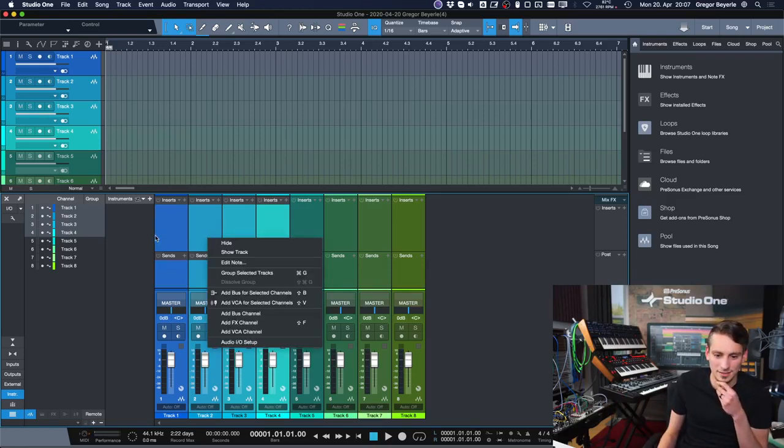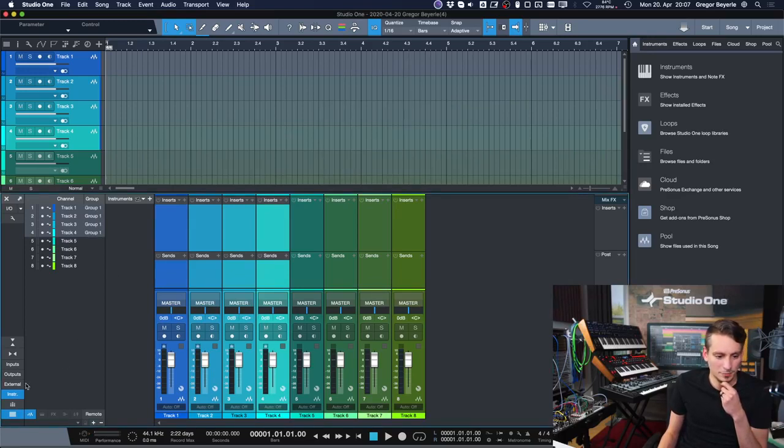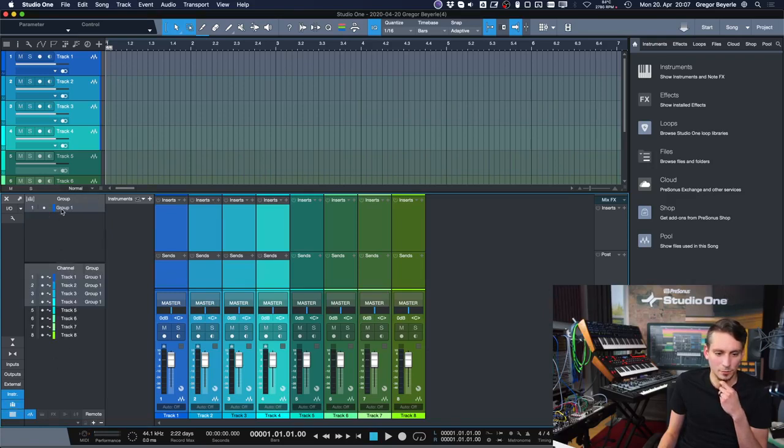So we can either right-click and group the selected tracks, or we can just hit Command and G on a Mac or Control and G on a Windows PC. And as soon as they're grouped, they're going to show up down here where it says Show Groups, the channel list. And once you have that open, you can right-click it. And here you can say exactly what you want to group for this.